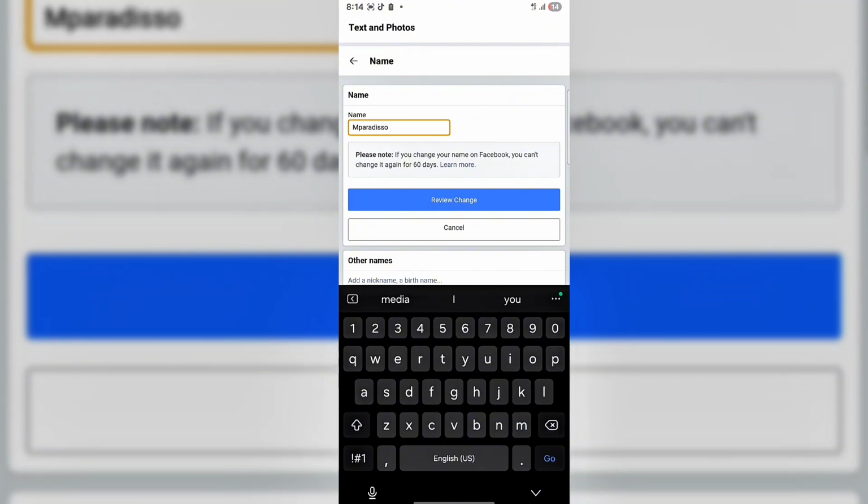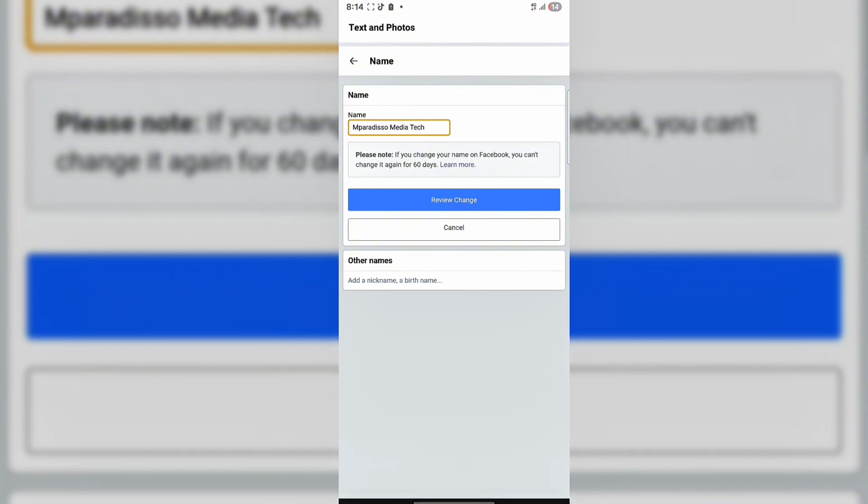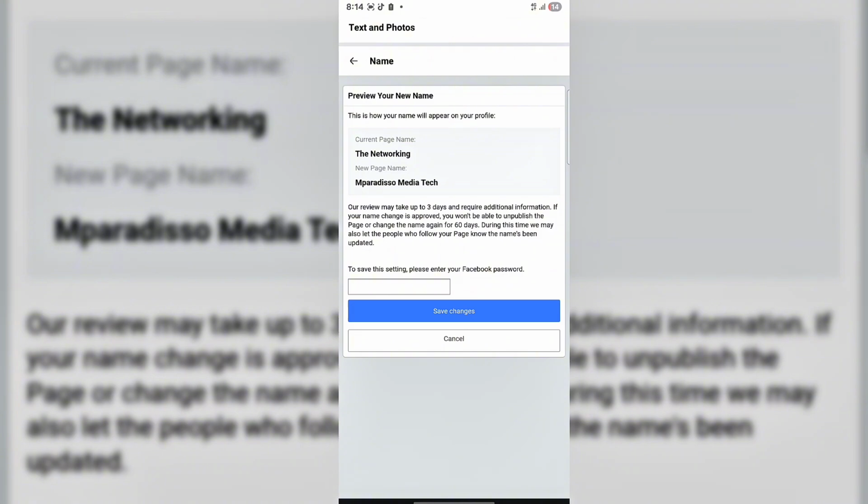If you'd like to add a nickname, you can use the Other Names section. If not, skip this and tap Review Changes. Facebook will now show you the old name versus the new one. To confirm, you'll need to enter your Facebook password. Type it in, then tap Save Changes.